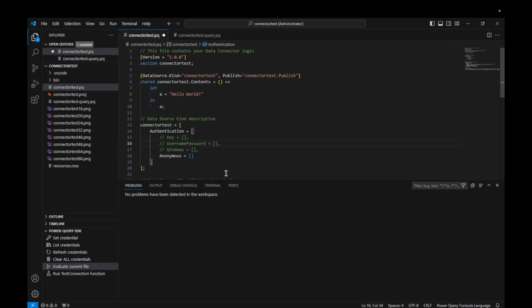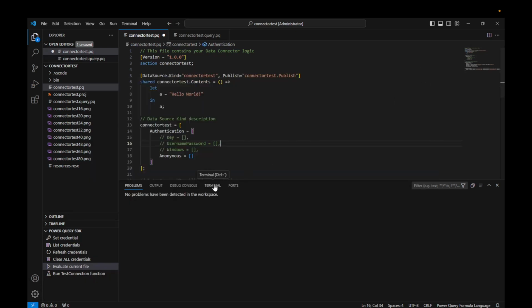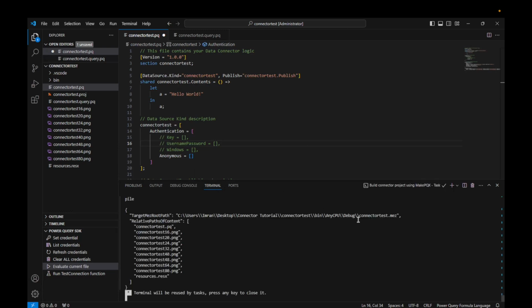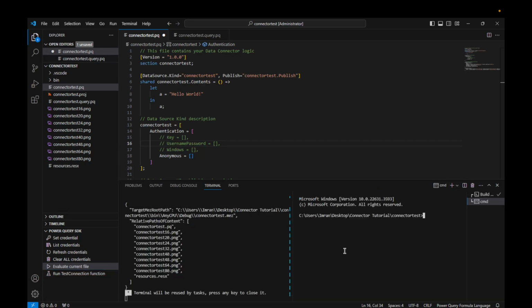You want to open up command prompt. You can either do that by just typing CMD and opening up command prompt, or you could do what I do. You can open it up within Visual Studio Code. So you can go into terminal, go plus here and split terminal, and then add a command prompt session from within Visual Studio Code. So here I have my command prompt open on my terminal.